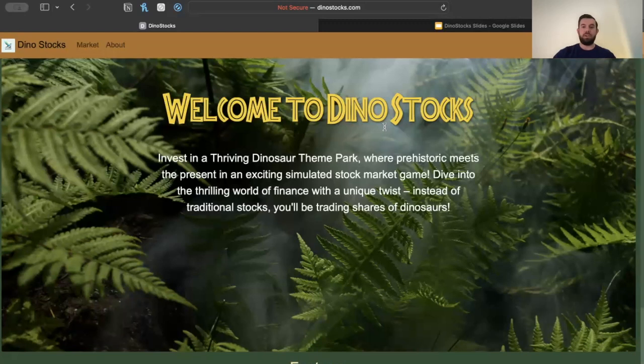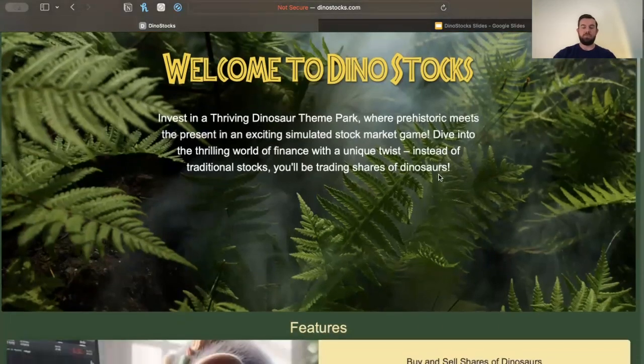So what we aimed to create here was a web app geared for kids around 8 to 14 years of age, to make an educational platform for stock trading using a dinosaur theme to make it engaging and entertaining for them. So here we have our homepage. Welcome to DinoStocks. We created through CSS custom colors here to give a consistent theme throughout the website, to give that Jurassic feel and prehistoric feel.